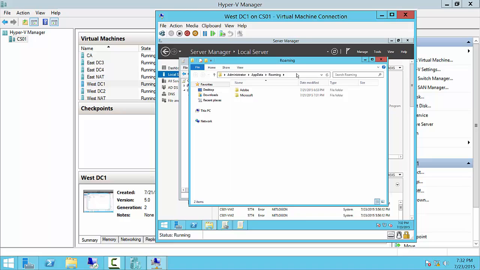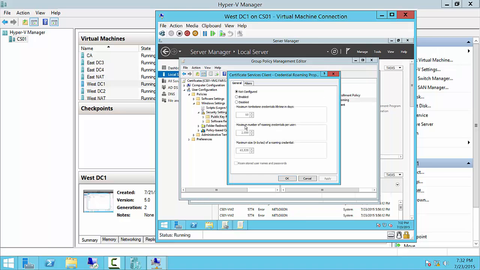But what happens when you go to another machine? Those certificates won't be there. So you would re-request them there. So what we're saying is store those certificates in Active Directory, so wherever you sign in, you still have access to your certificates. Typically this is the location where certificates would be stored. So I'm going to enable this.